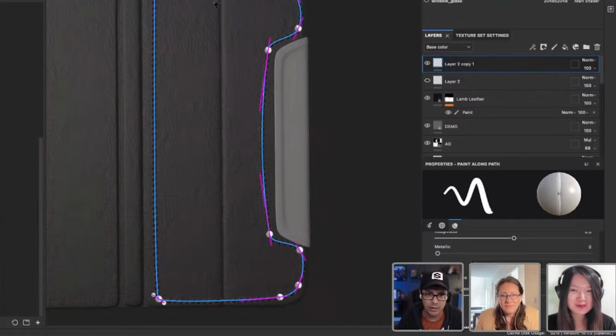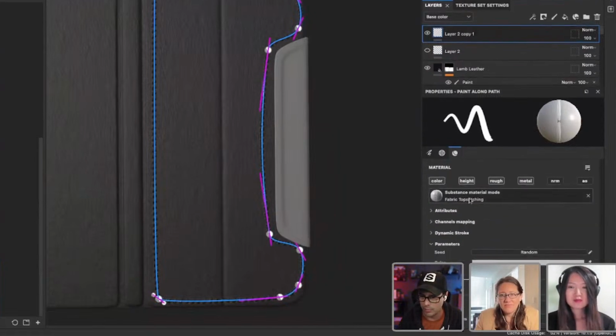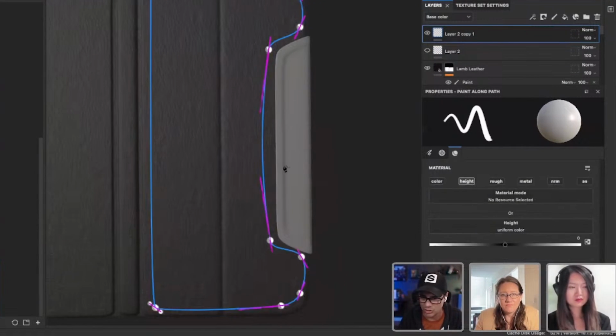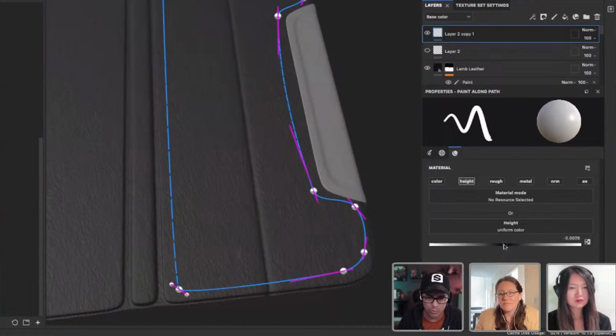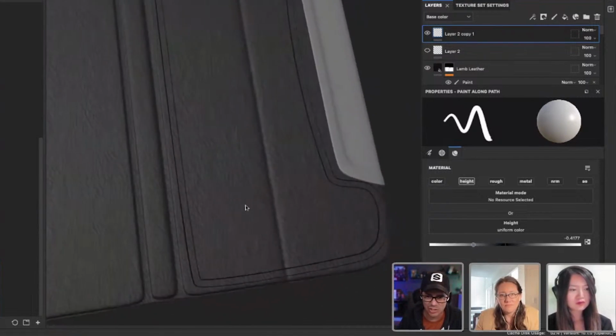So I just duplicate the layer. I select the curve. I'm going to jump over here to my material on this one, and I'm going to take that stitch material off. So now I have just a stroke. I just want to use height information, so I'm going to pull the height value down. And now you'll start to see what looks like an indentation in the surface.